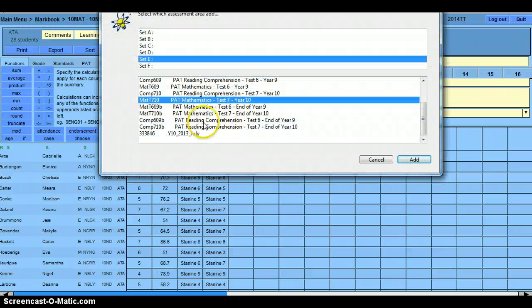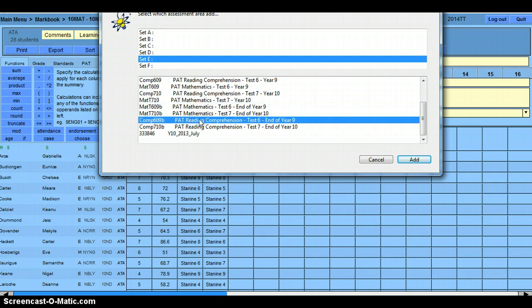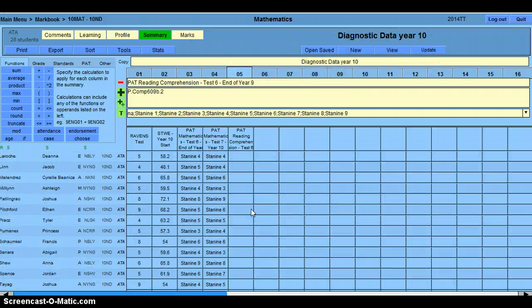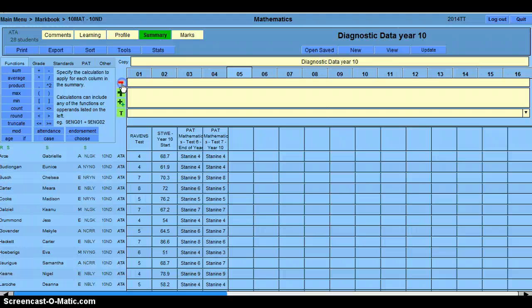Also, I'll bring up the reading PAT one as well, but it doesn't seem to work so well because I don't think the English teachers have actually inputted their data or double ticked or something. So if I click PAT reading, end of year 10, end of year 9 is probably the one. No, I'll try that one. Update. See, English teachers, eh? So to remove one, the minus button. Now, that's all current data out of your current Markbook.